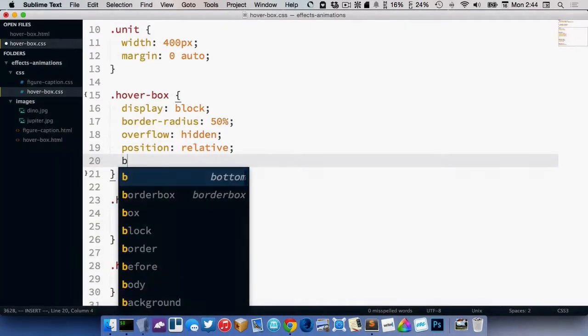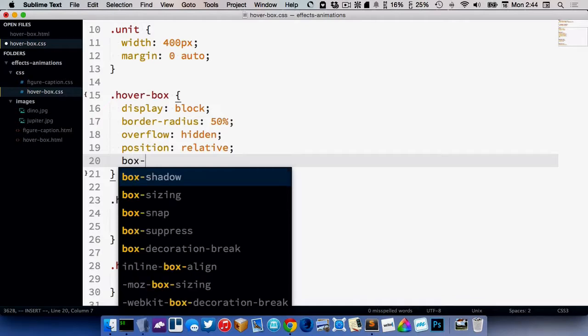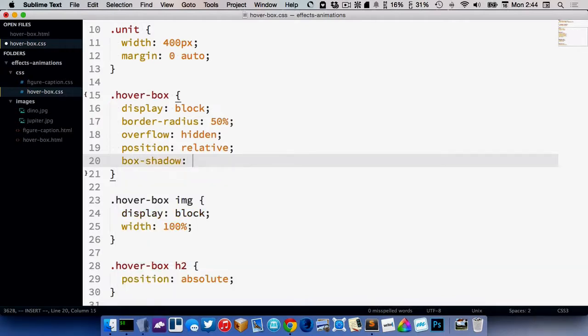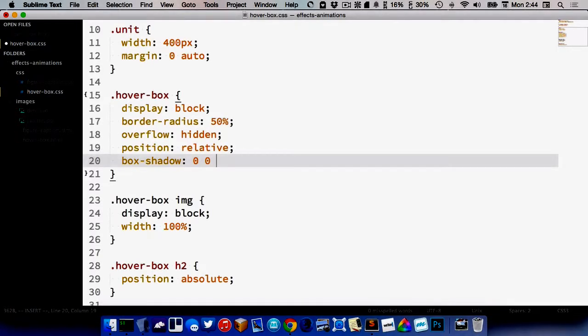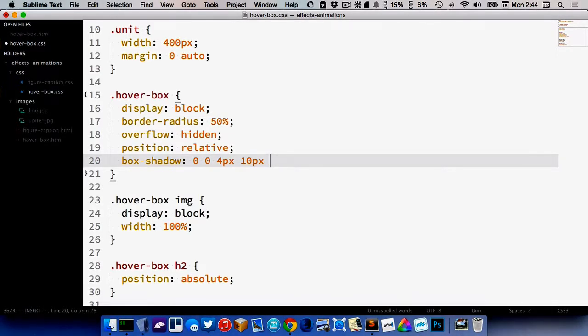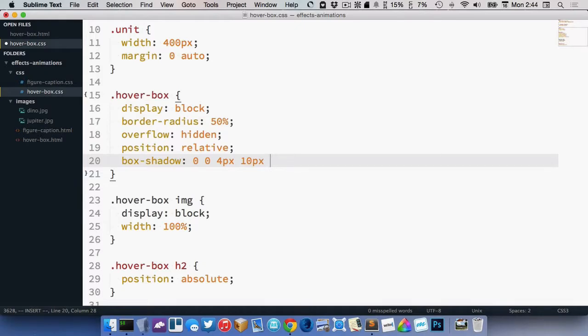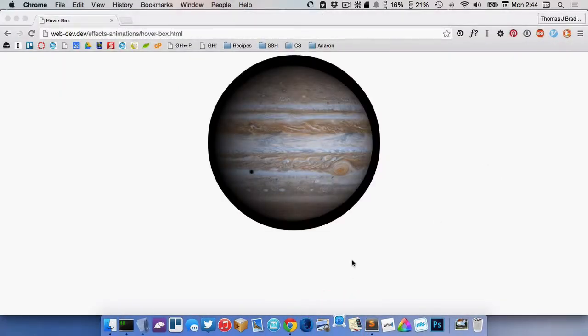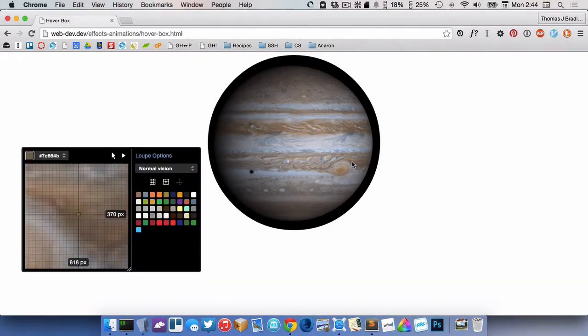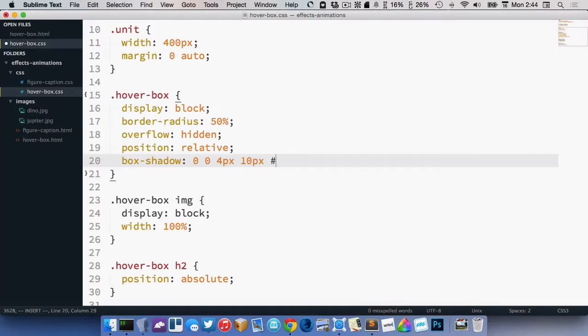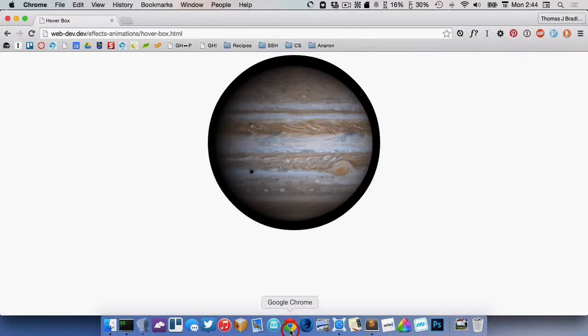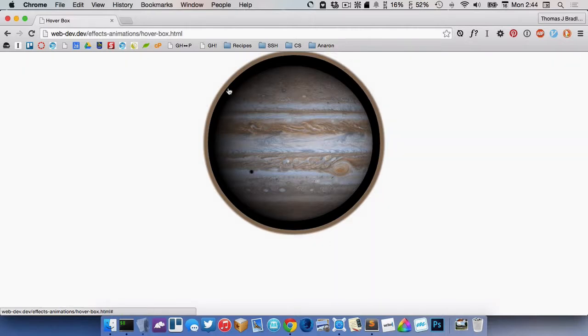Let me also put maybe a box shadow on it. So I don't want an offset in those directions. Let's say I want a blur radius of 4px, and then I want it to be 10px wide. So let's just put a color on it here for now. Let's grab one of these colors from Jupyter. That brown looks nice right there. Okay. All right, so we've got a box shadow on here, and it's circular because, well, we're using border radius.